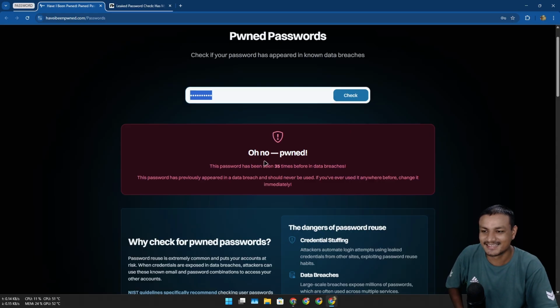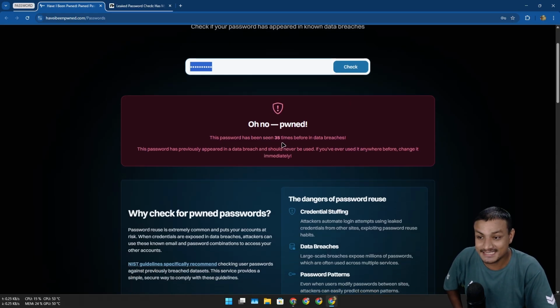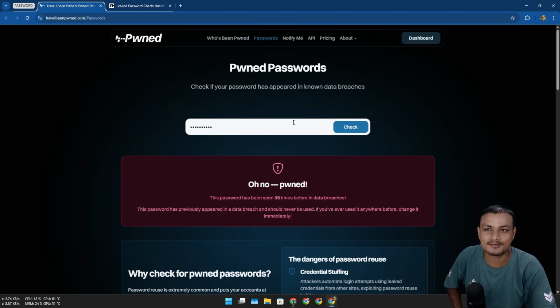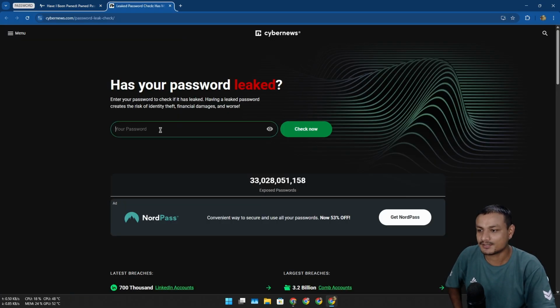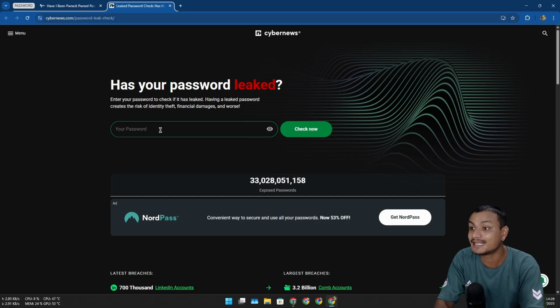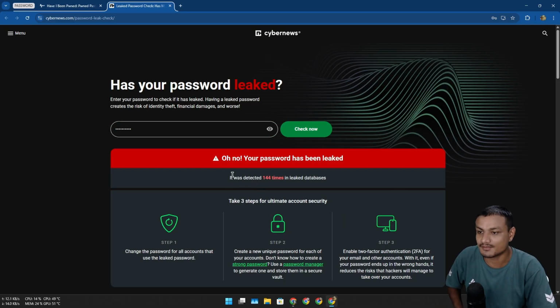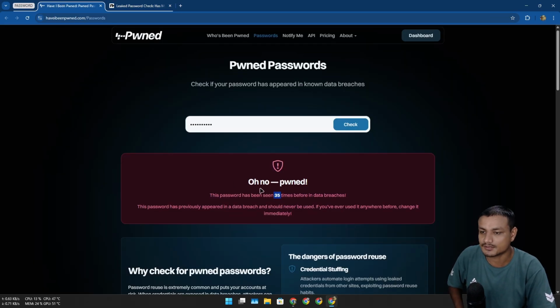Okay, so I'm gonna go and check. Oh no. Yeah, this password has been seen 35 times before in data breaches. I thought that this is a password that nobody uses. I can't tell you what it is, but it looks like it is in the database. The hackers know that this is one of the passwords. Okay, another site you can use is Cyber News password leak check. Let's check in here, and wow, this one is even better. It says it was detected 144 times in leaked databases. It's even higher than haveibeenpwned.com.